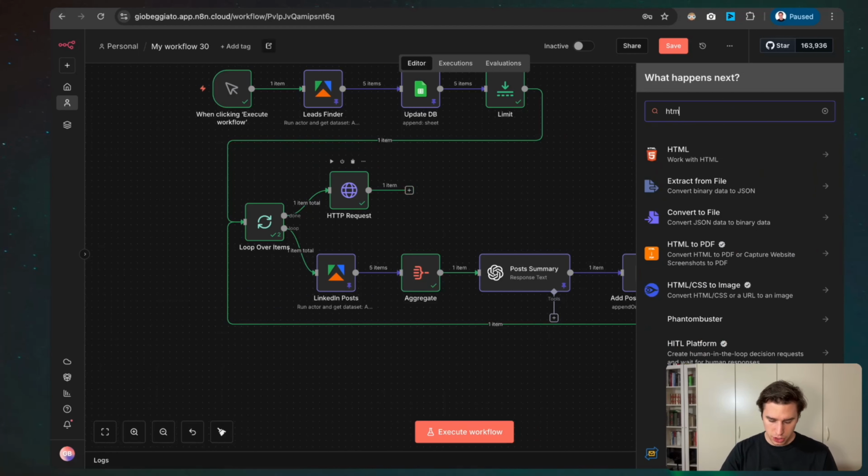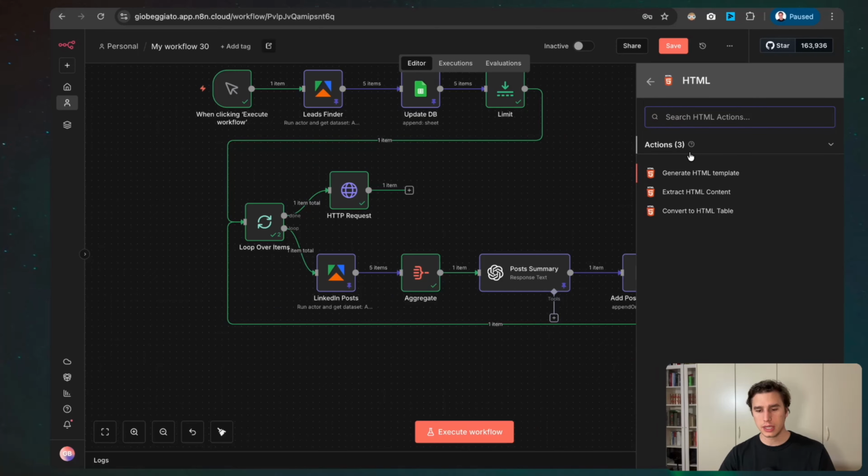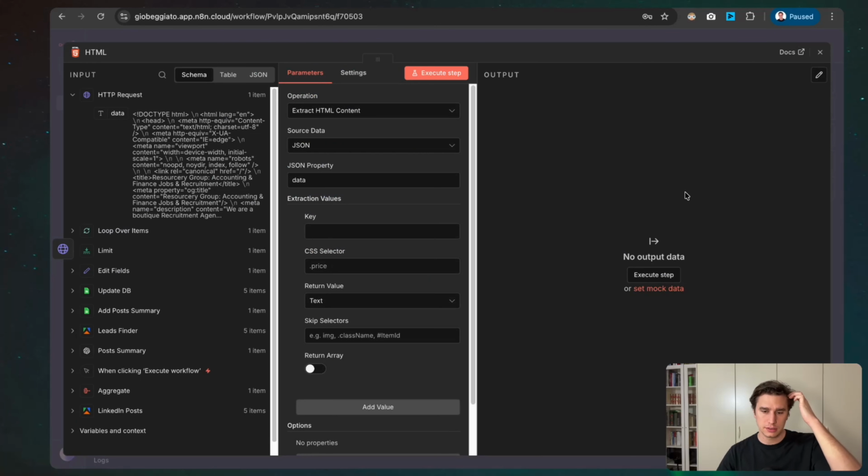So the thing that I'm going to use now is an HTML node, and I have a very nice way to extract the content. So it's extract HTML content. And right here, I'm going to have a key. I'm going to call it links. And generally links are inside the A CSS selector. And here, instead of a text variable, I'm going to have an attribute, and the attribute is an href.